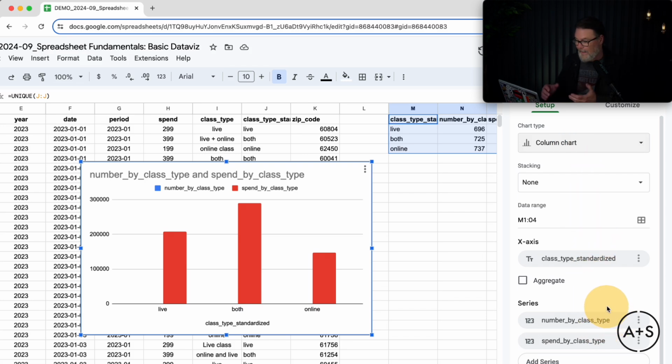I want to visualize. I'm fine with these series. These are the two series of data that I want to show. The only problem that I've got is that number of class types doesn't appear on the visual. Why is that? Because both of them, number and the spend, are being plotted on a single axis, and the scale is just too far out of whack.